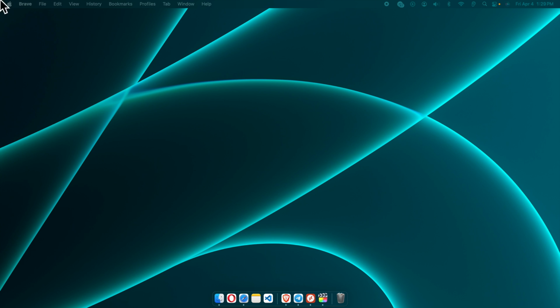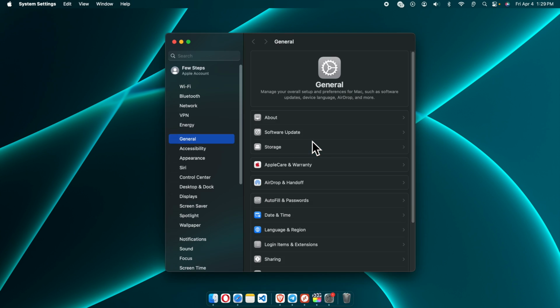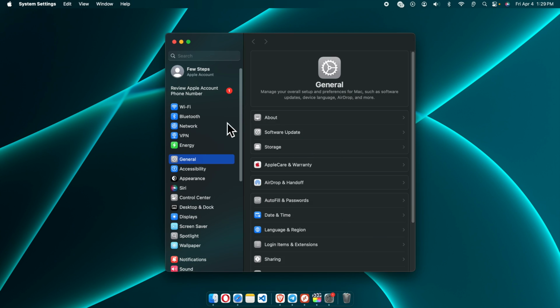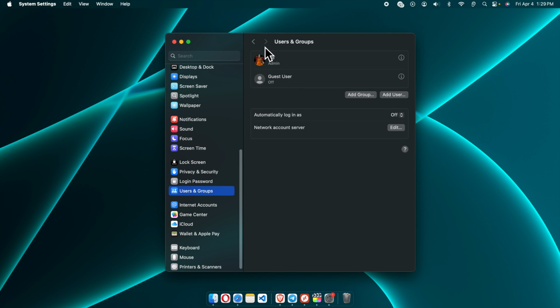At first we need to click this Apple menu and it will bring this type of options. From here we have to choose System Settings. I'm going to click System Settings and the System Settings window will be opened. On the left side we'll find a couple of menus. We have to scroll down till we find Users and Groups. I'm going to click Users and Groups, and on the right side we'll see the list of users.